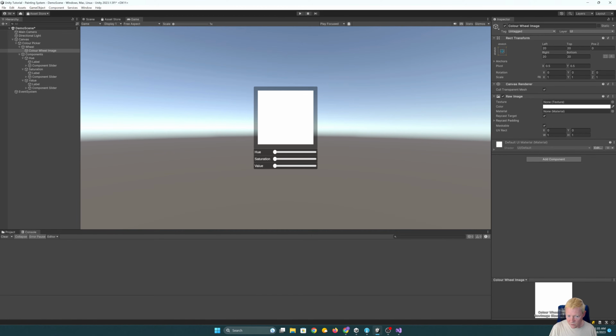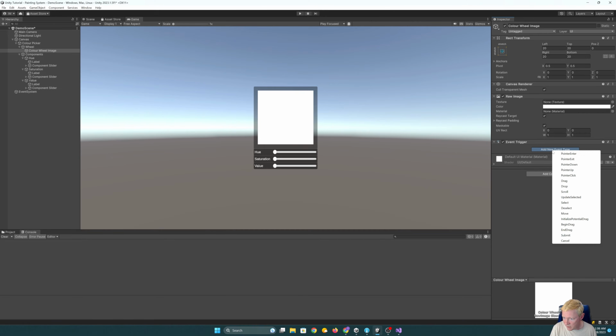We want to start getting a few of the bits linked together, so that when I click on this, it actually goes and selects that color. So what I'm going to do is, onto the image here, we have our event trigger. I can add a new event type for pointer down.